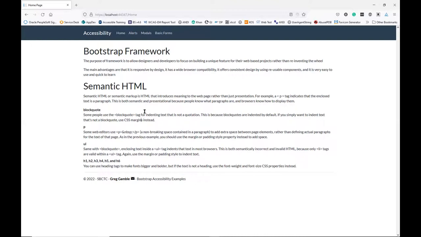So if you have a basic site, use the HTML as it's supposed to be used. Don't use things like, in this example, a block quote as a tag, and what it does is it's automatically styled so that it indents all the text. So if you want to indent text, don't use a block quote unless it's actually a quote.